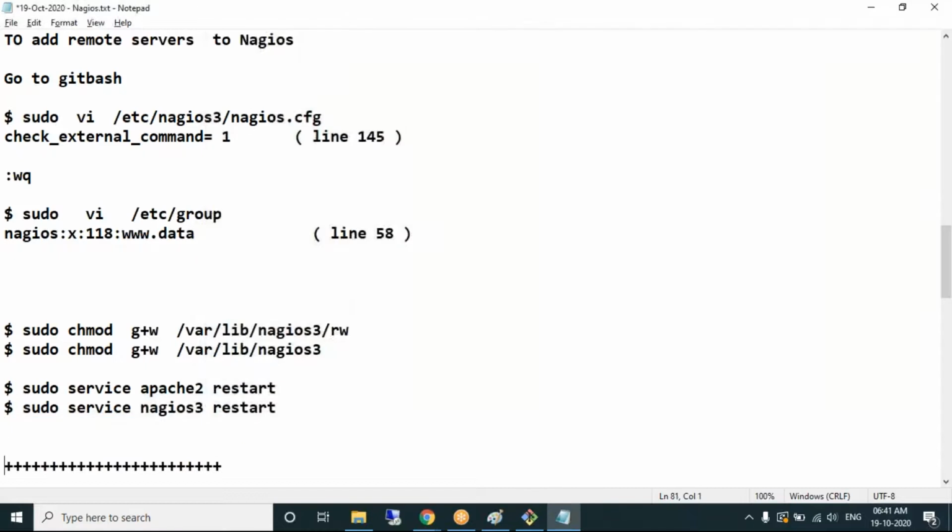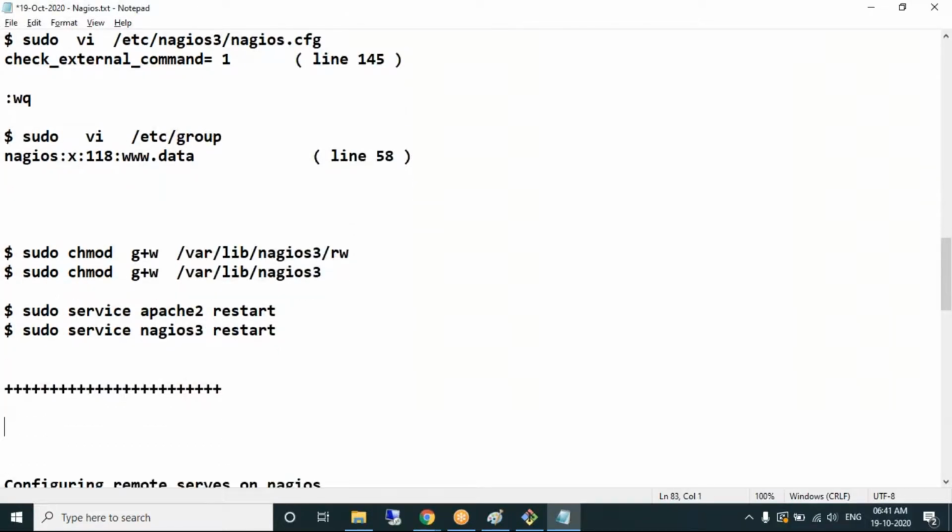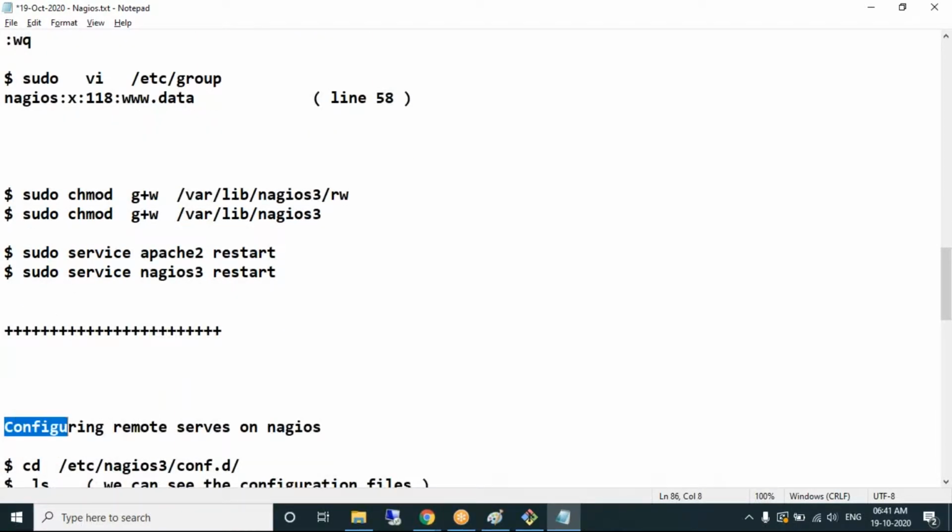Done. So these are the configuration steps. First is installation. Next, you need to do configurations before adding the machines. Once the configuration is done, how can we add the machines? Configuring the remote servers is nothing but adding the remote servers to Nagios.